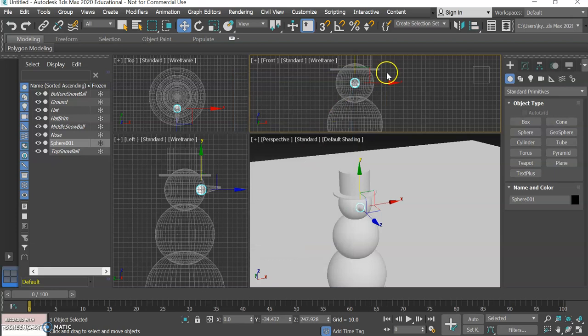So now that we're close to the nose, we can move our eyeball over a little bit up, right? Let's see.